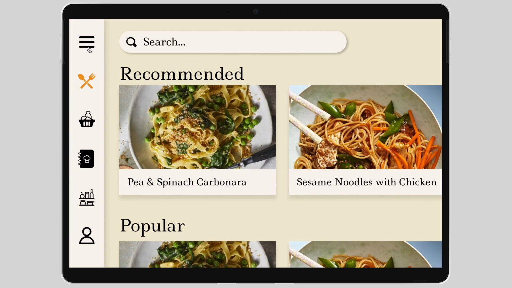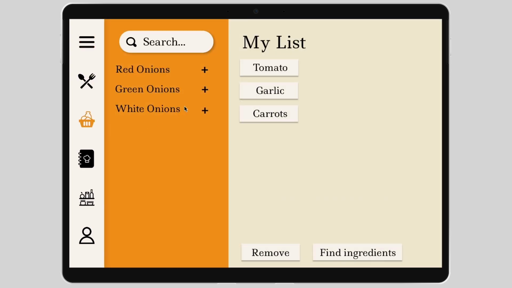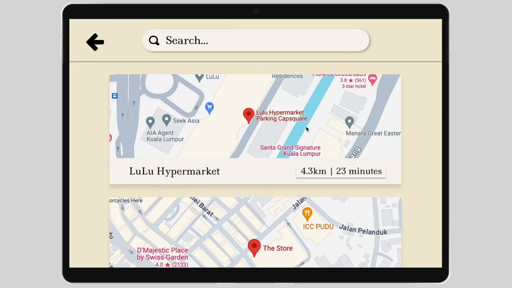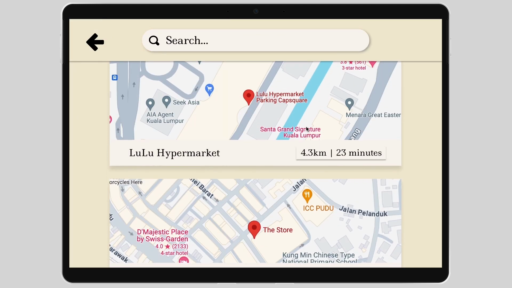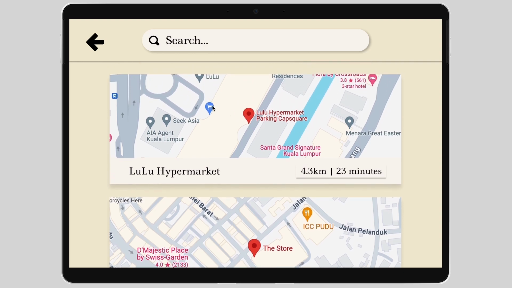We can go back and we can open the menu to see what other features we have. We can find ingredients. So if I wanted to add white onions, I can add that. And let's say I don't want it anymore, I can remove it, as seen here. Clicking find ingredients will show the page where we can find supermarkets to get the ingredients from.